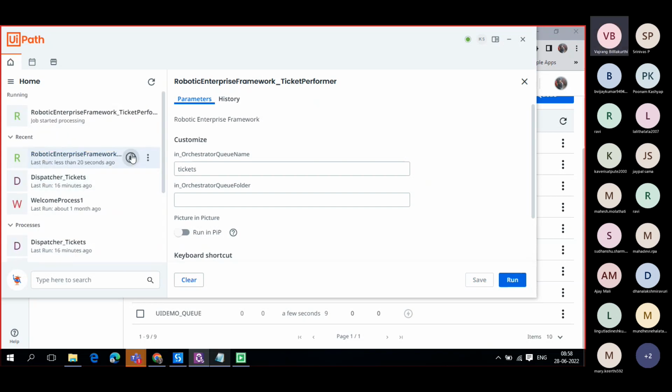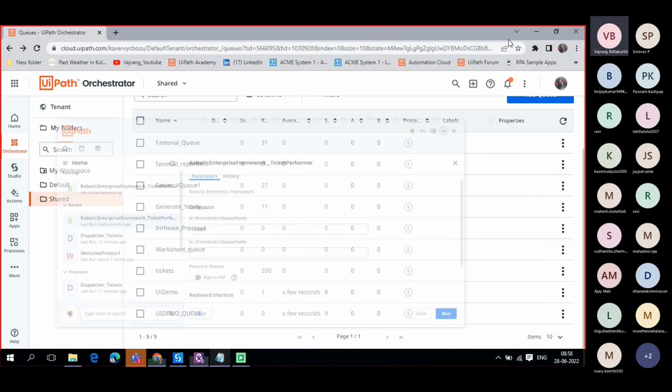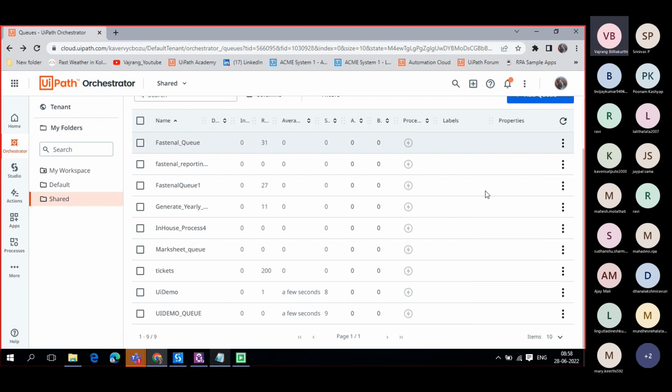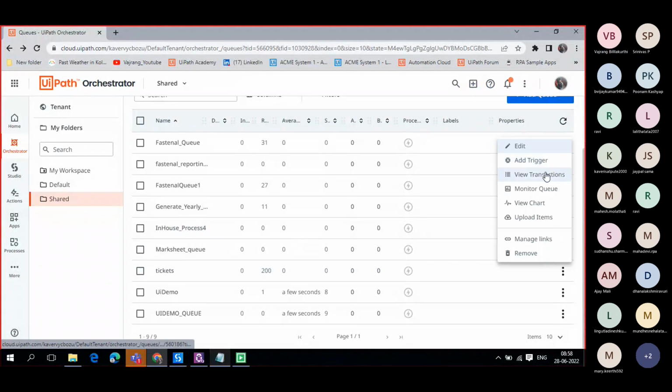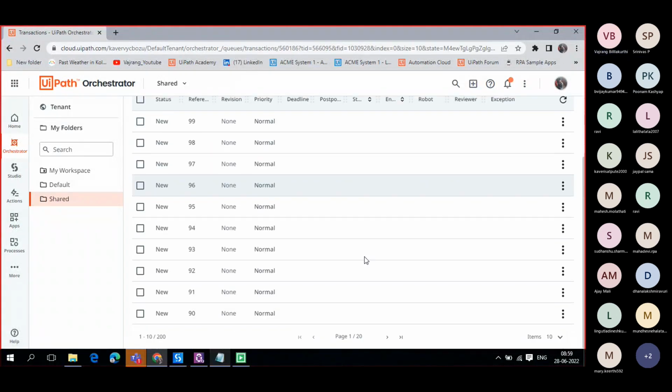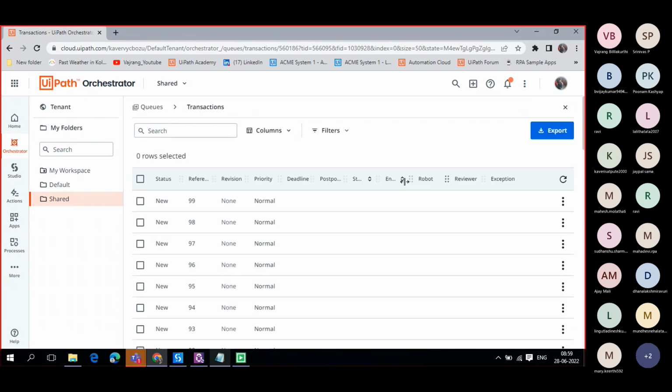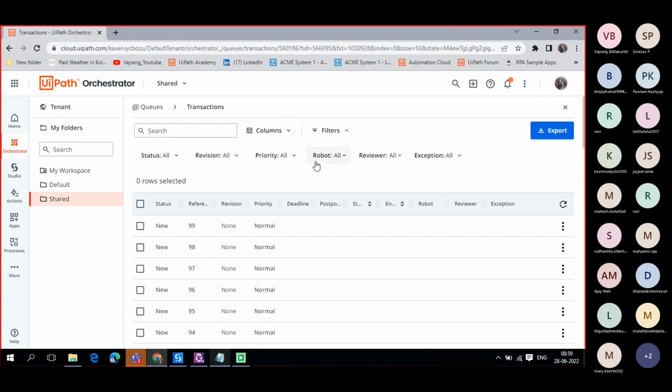Just go back to UiPath Assistant. Don't stop. Okay, UiPath Orchestrator. See with the queues, are they being consumed or not? Queues. Yeah, tickets. Open the ticket. View transactions. Check with all the filters. Go to filters and check with success items.